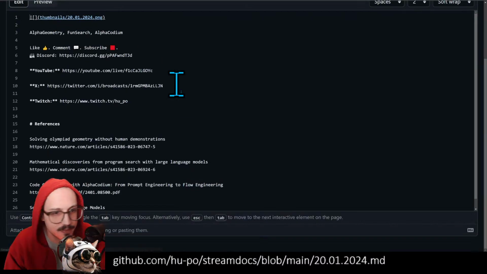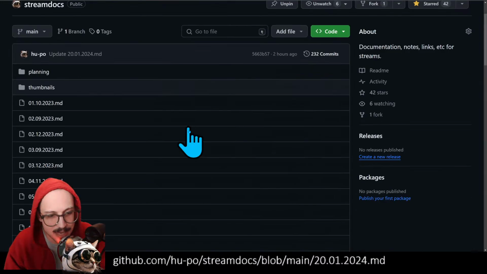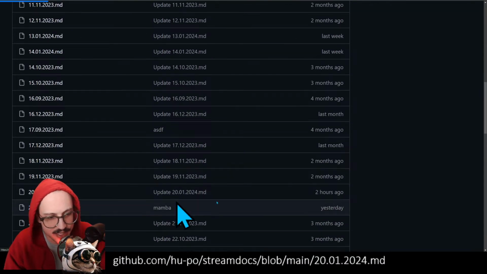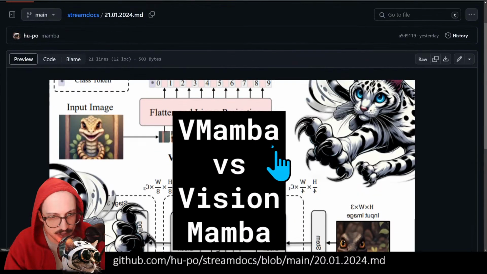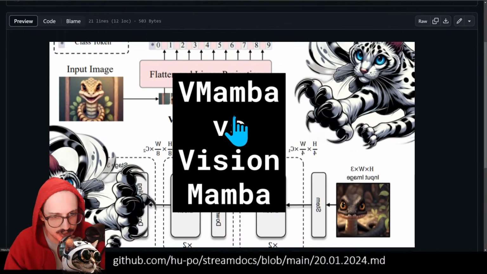Tomorrow we're going to be doing a battle of the Mambas. Two different papers got released basically on the same day, two different Mamba papers, one called V-Mamba and the other called Vision Mamba. I was like, dude, that's perfect. Two different Mamba papers for computer vision models on the same day. It sounds like a battle to me, so we're going to be comparing those.